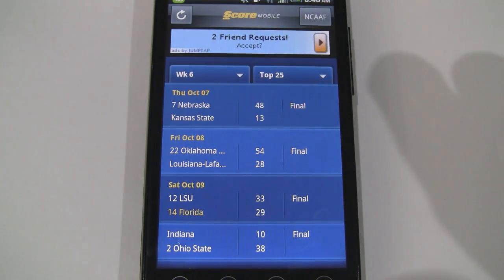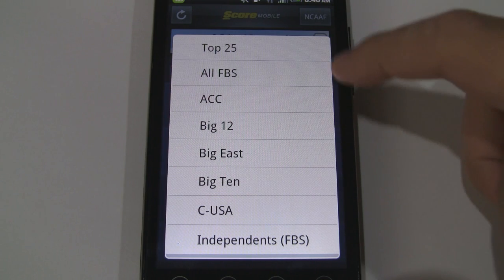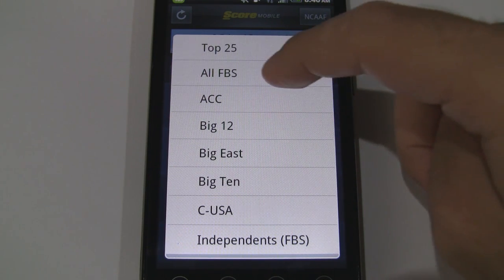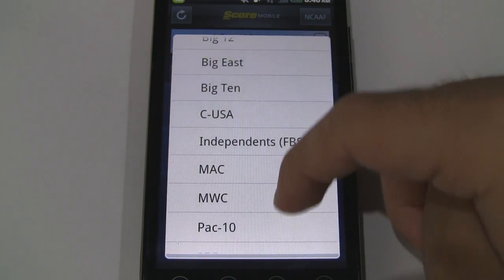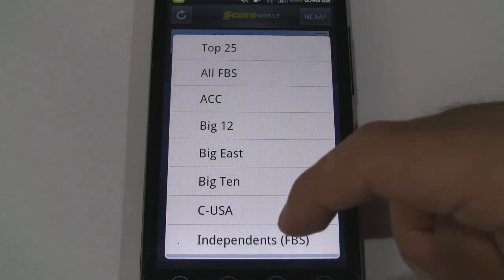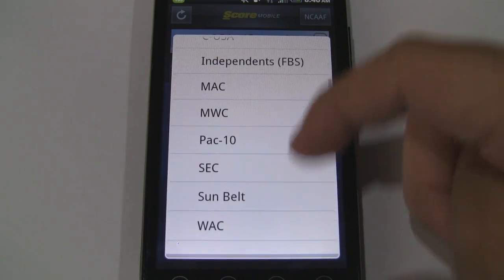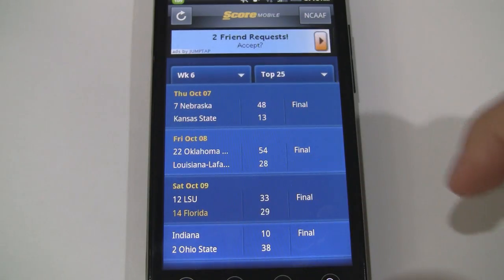At the top we have two tabs. We can go to the right tab and it allows us to sort by maybe the top 25 teams in rankings, all the football teams, or even narrow it down by conference. So maybe you just want to check out the ACC or Big Ten or SEC. We'll go ahead and jump out of here.